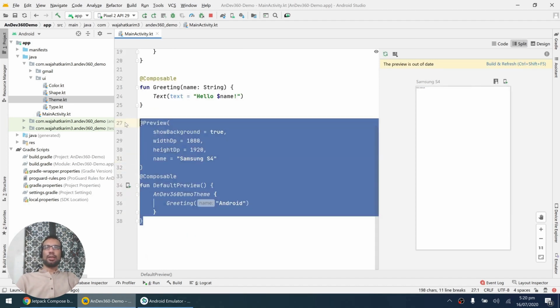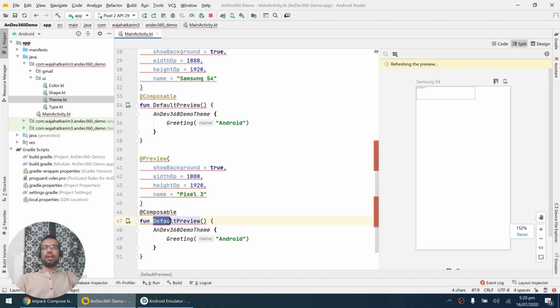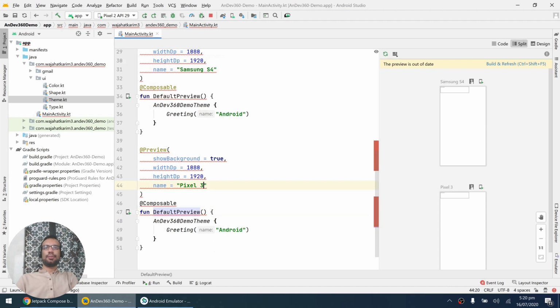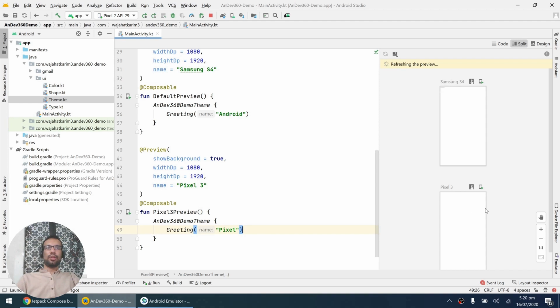So I can create another one, and this is Pixel 3. I can say this is Pixel 3 preview. So yeah, hello Pixel. You can see that I have two different previews. This is almost similar to how we are habituated with multiple previews in XML files, or trying it with different emulators. So this is how it works for Pixel.